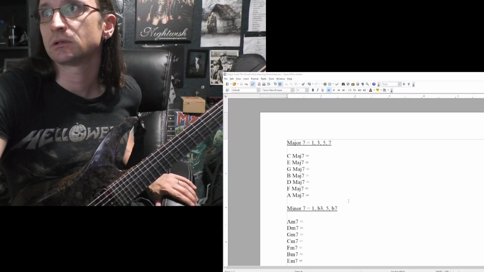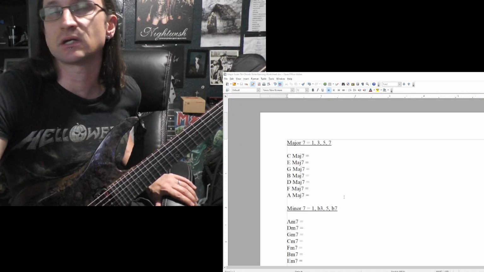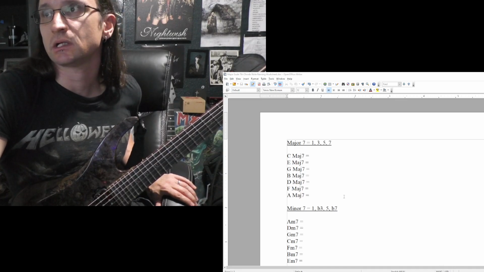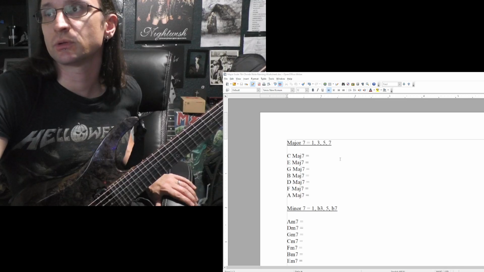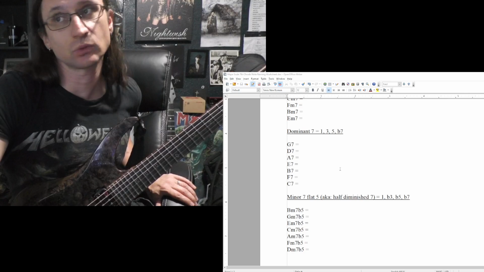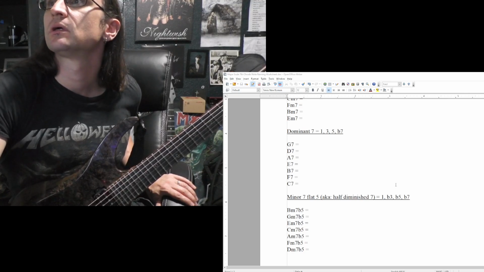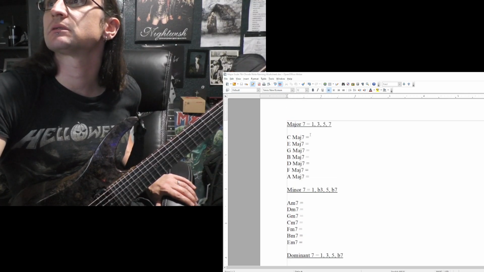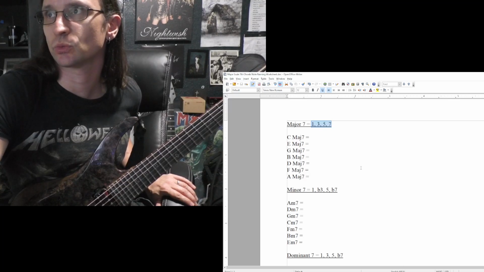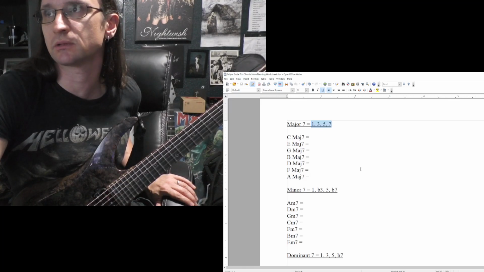All right, here is the 7th chord worksheet I would like you to do. And we are focusing on just what occurs in a major scale or a minor scale. And you have the name of the chord and the interval structure that builds it, or the chord formula.